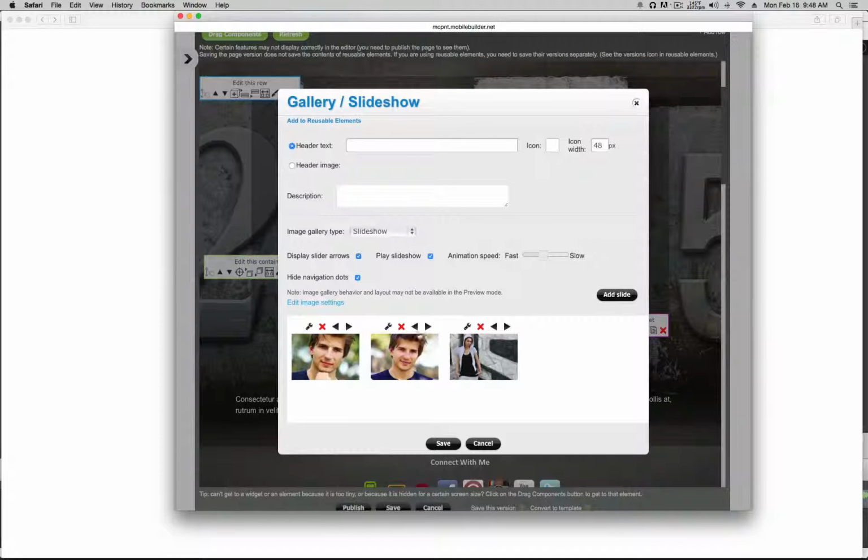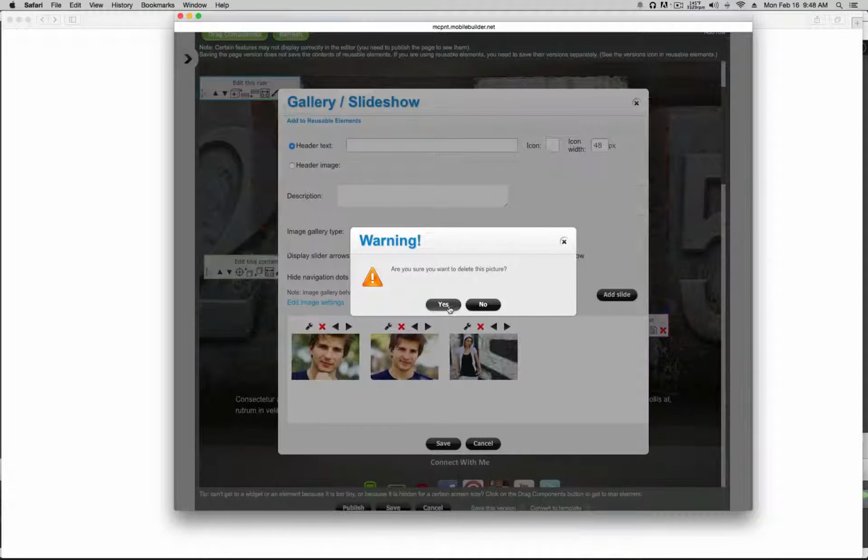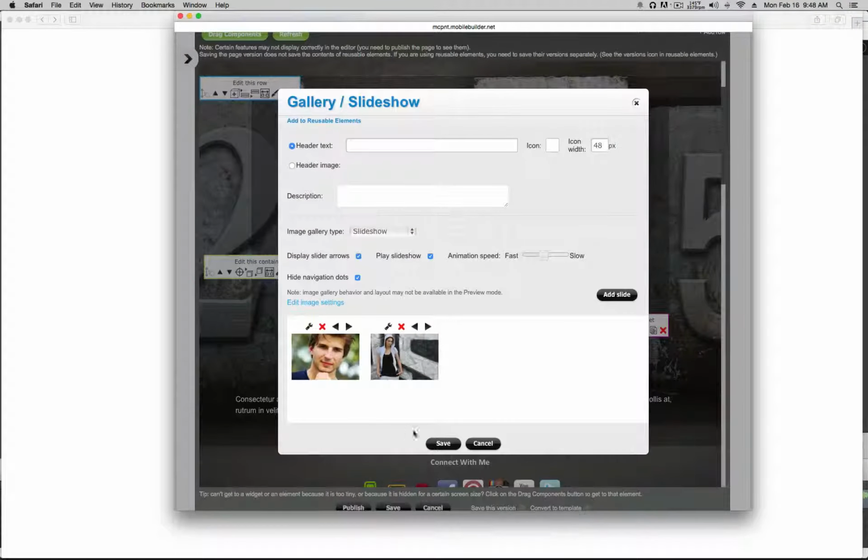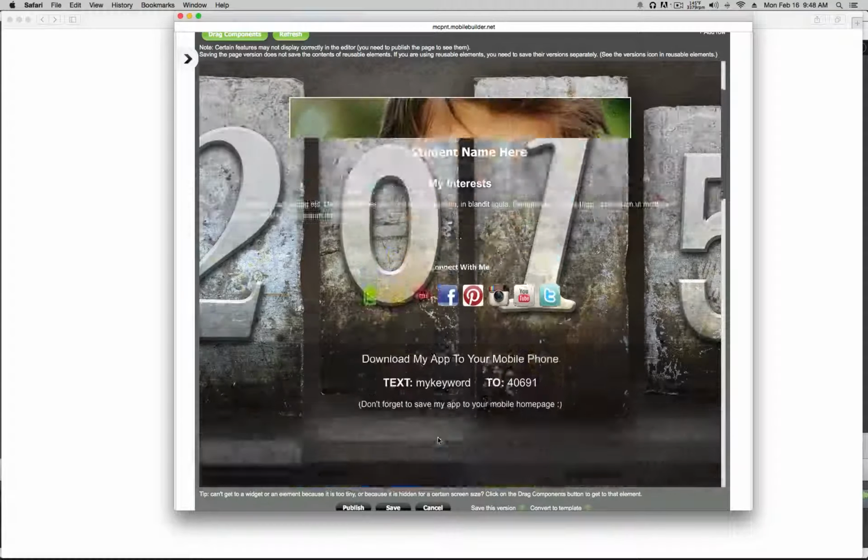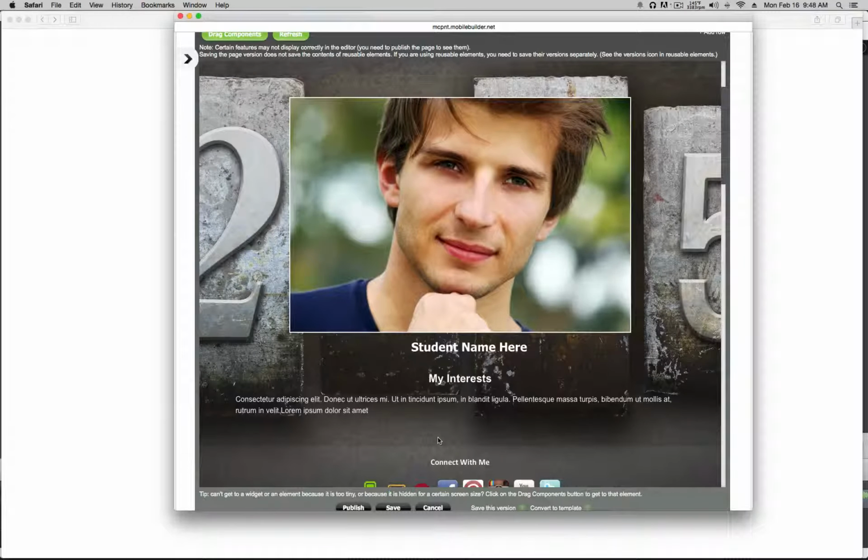You will now see that the image is a part of the gallery. To remove images, simply click on the red X. And when finished, click on Save. And now your new images will appear in your slideshow.